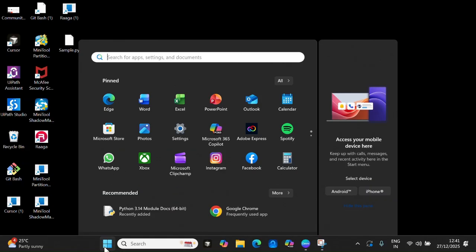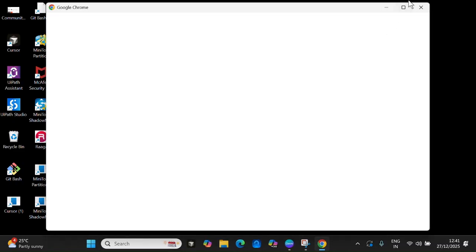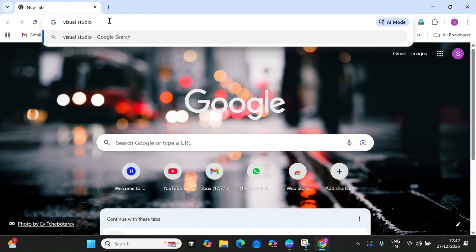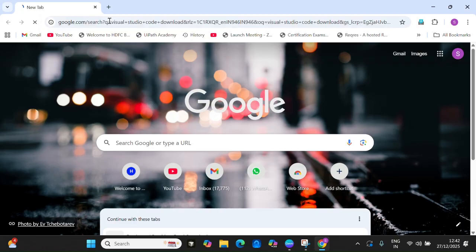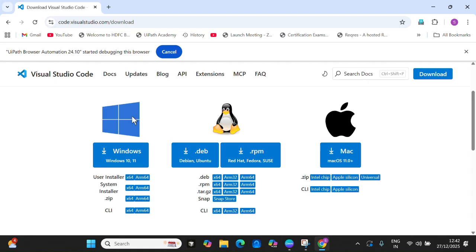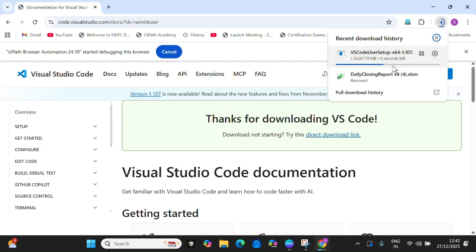Okay, now let's see how we can install Visual Studio Code. Let's go to the browser. Type Visual Studio Code download. Click on the link. You see here we have options to download for Windows, Linux and Apple. So let's download for Windows. It will take some time. It is downloading the executable file.